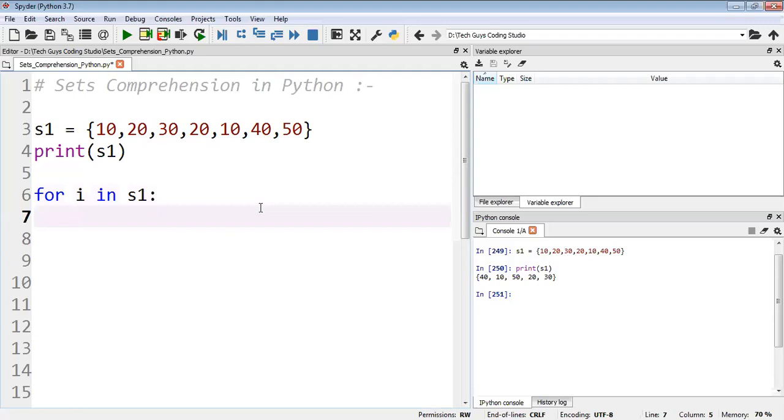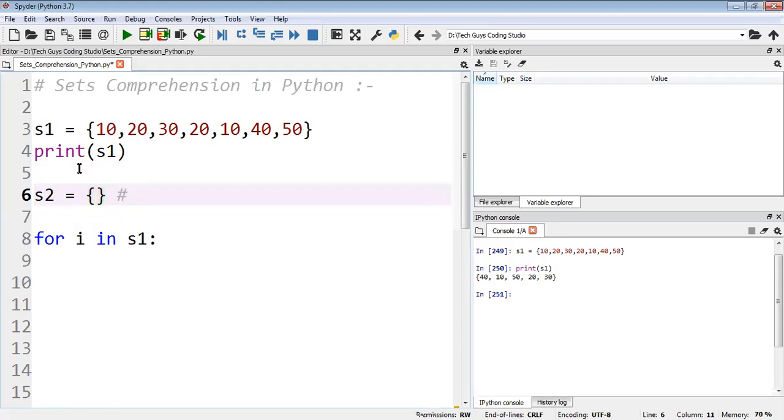Okay, and one more thing I would like to say, if we want to add the values into another set. Sometimes some people think, if I take s2 equal to this, they'll be thinking it's an empty set. In interviews they will ask this kind of question: is it an empty set? It's not an empty set.